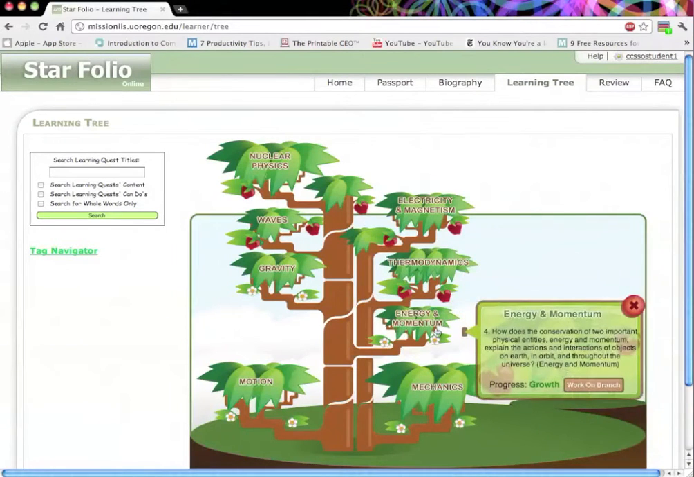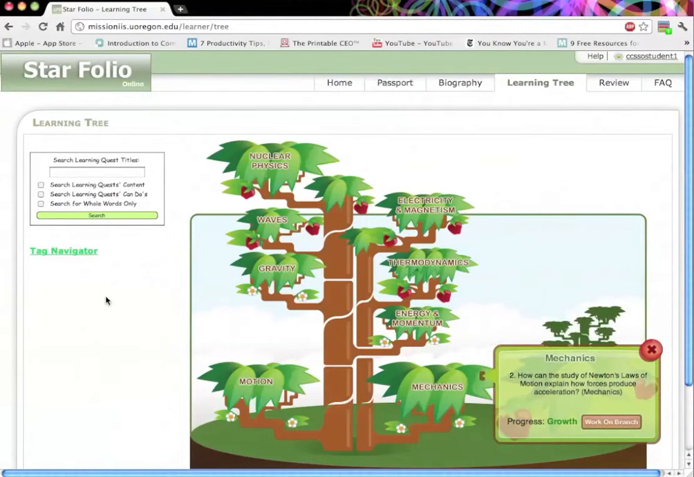But the pop-up boxes are pretty great because they ask a question, for instance, in energy and momentum: how does the conservation of 2 important physical entities, energy and momentum, explain the actions and the interdependencies of objects on Earth, in orbit, and throughout the universe? So that's the central learning question for this branch. And here we have indicated that the student, our sample student, does show some growth, but still needs some more work to accomplish.